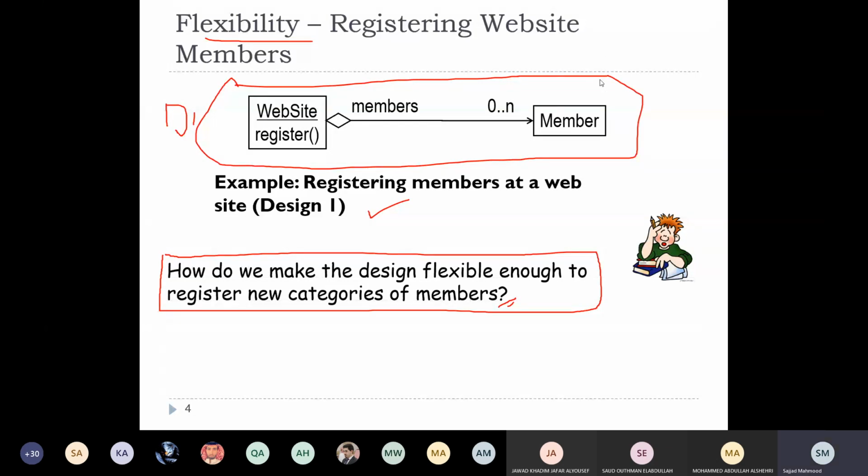Is the question clear? Yes, it's clear. Perfect. Take a moment, kindly try to see how you can change this existing design, the one I came up with, to accommodate these potential changes.